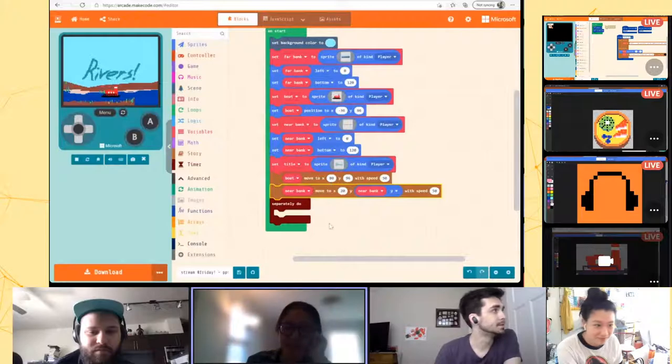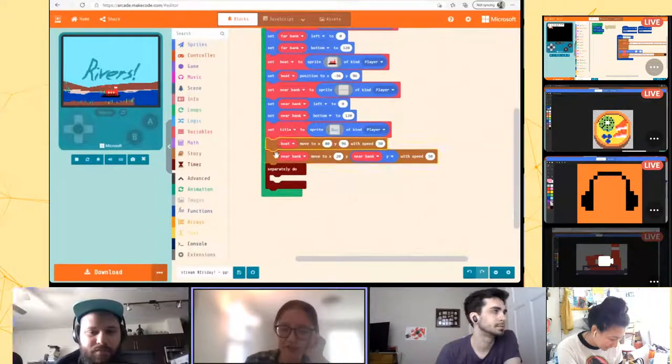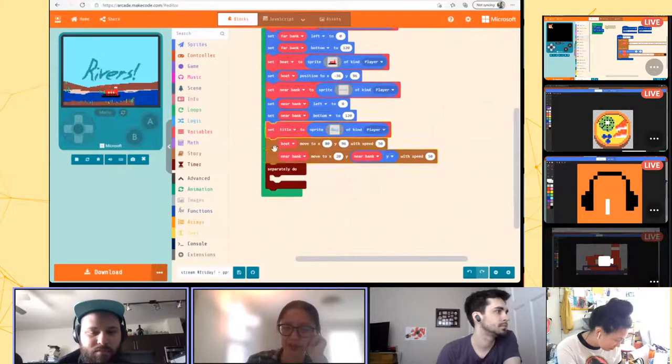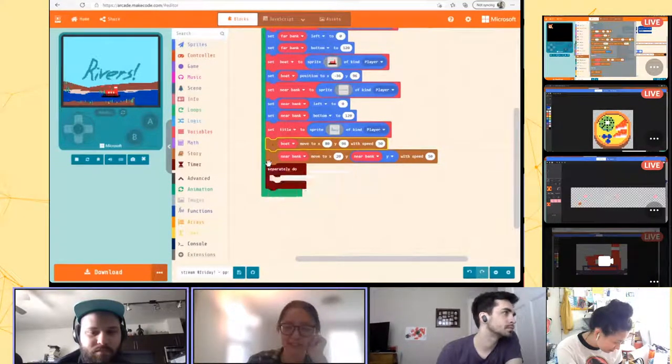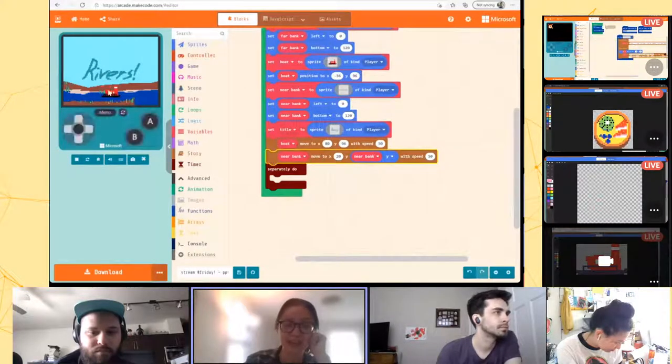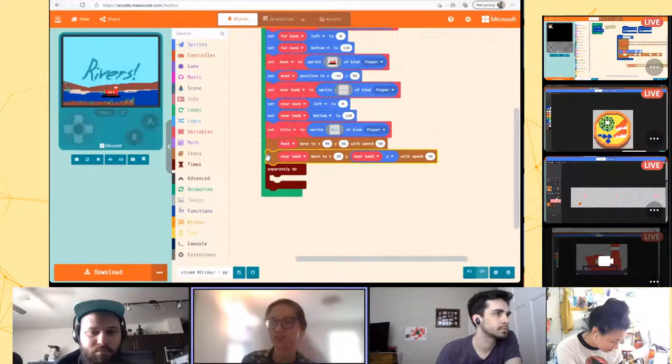So something you'll notice is that I'm putting these two move to blocks in order, and they happen in the order that they're placed in the code. So first the boat moves and then the bank moves. And that's because of a change Richard made. So you don't need to use the cue story part anymore.